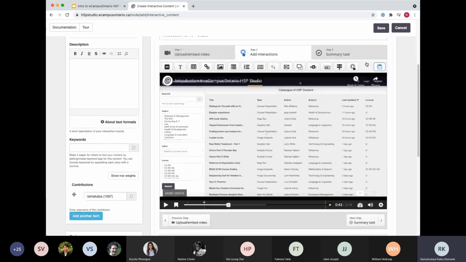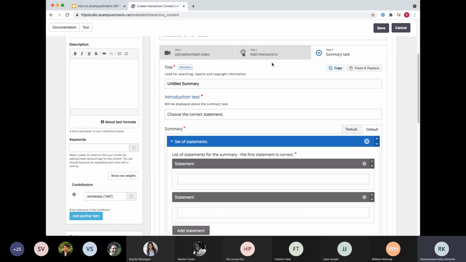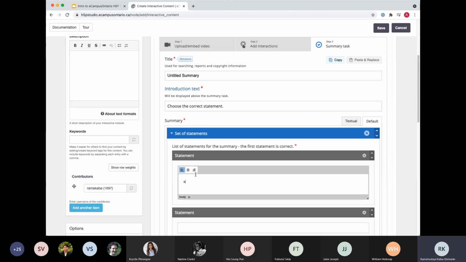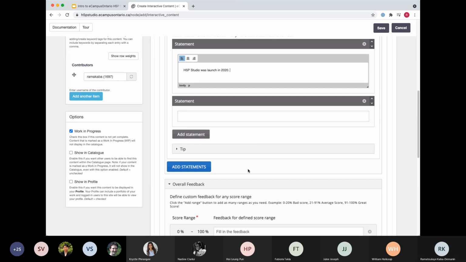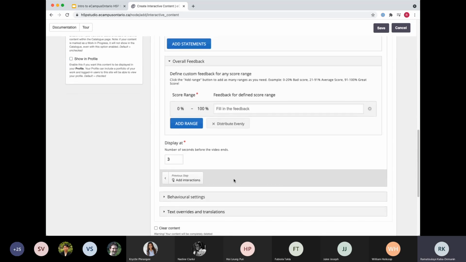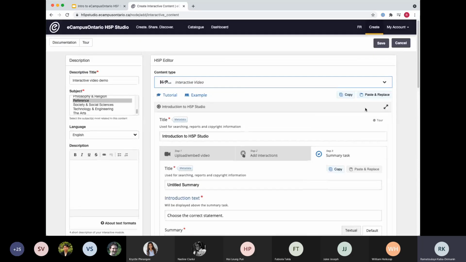Oh, I forgot, the next step is summary. Summary is basically anything that you want to summarize at the end. So we can reiterate things like eCampus. And again, you can add multiple statements that you need to, different ranges, you can display them. And then I'll just say save, just so we can see what it looks like.